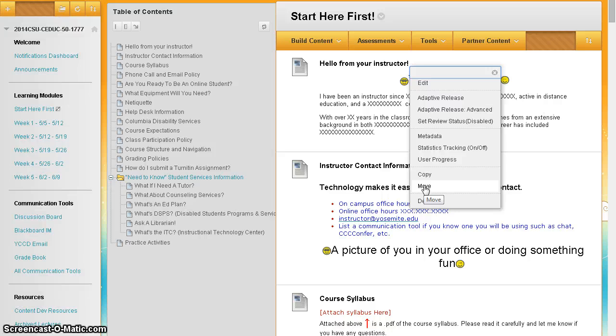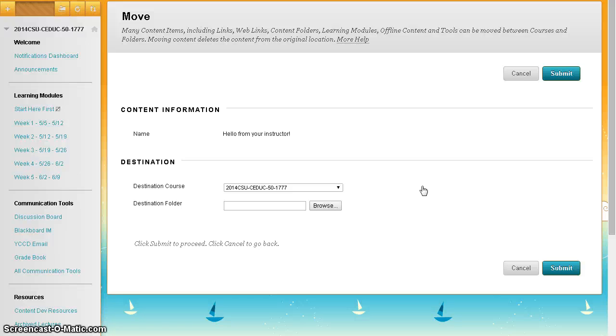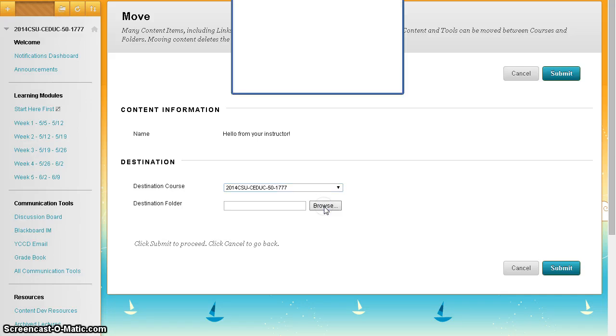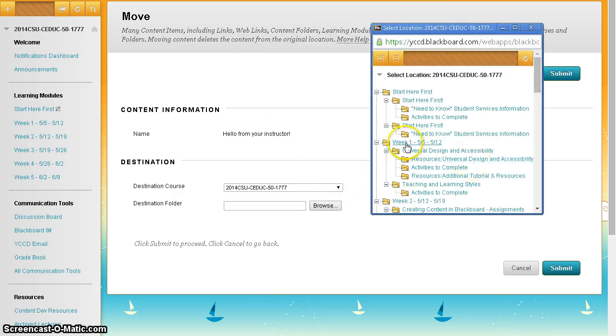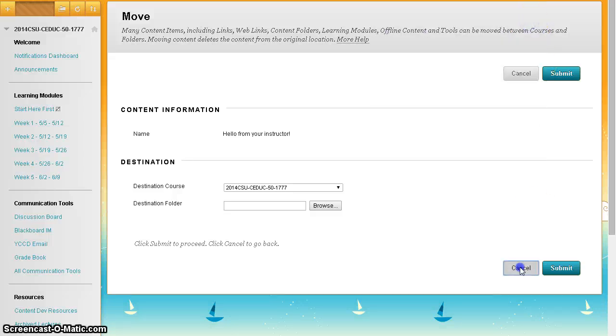If you click on move, say you wanted to move this to another area, of course the destination course would be the same unless you wanted to put it in another course. But if you're keeping it in that same course, you're going to open up the destination folder and see I could put it in week 1, I could put it in other folders and other areas that I have in my class. And so that would be one way to move it.